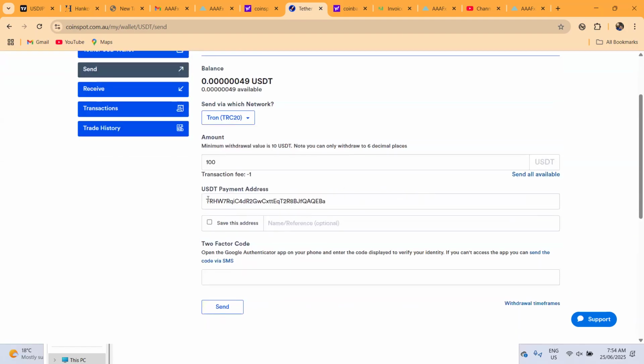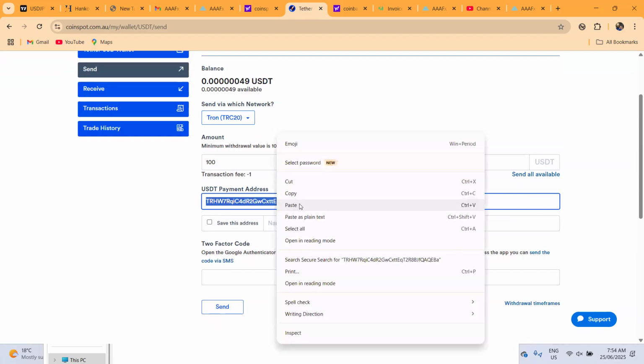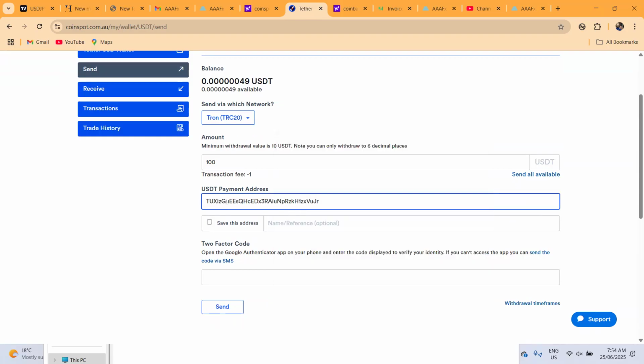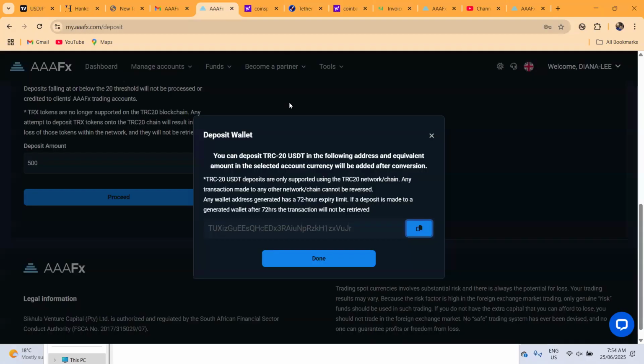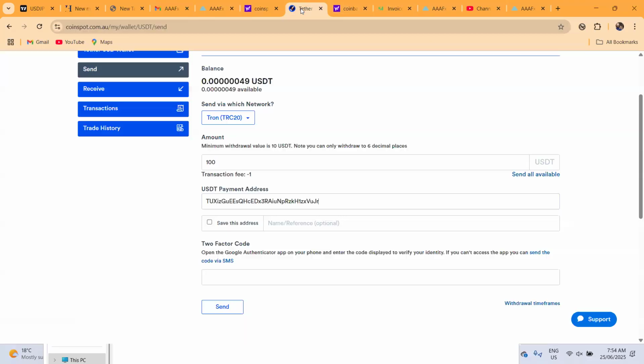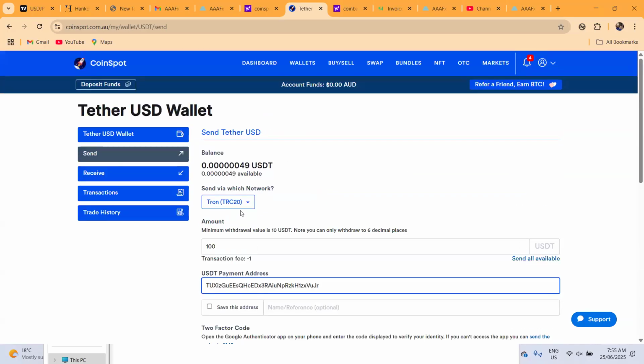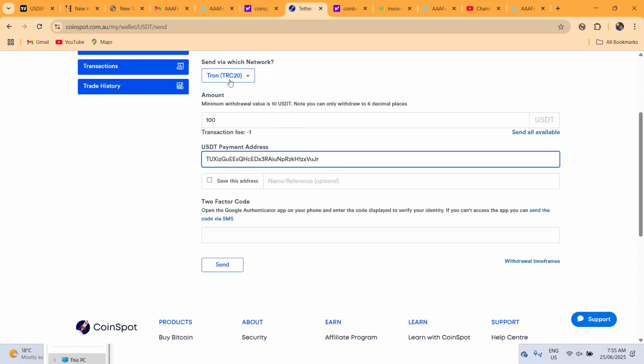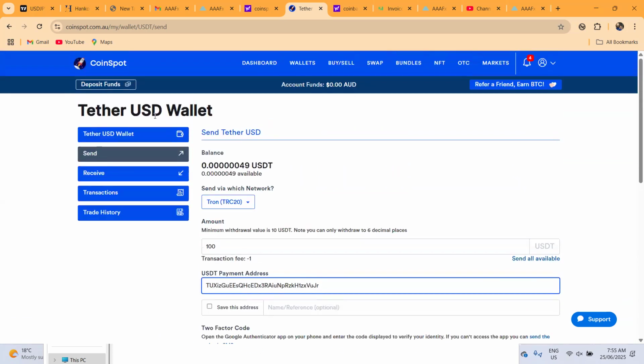Notice, you put in, right? If I go in here, I'll just paste it in, right? See? So TUJR, go back, right? TUJR, then go back and put in the amount that you want to send. Triple check that you're sending the right amount to the right address, right?